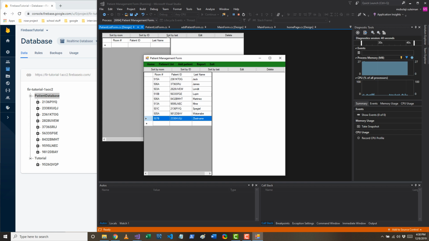So now we selected 507Z last name. It should be 507Z last name. This should be 510 Lupon. And if you sort by ID, change the list again. But now if we click here, it should be 506 Martinez. 506 Martinez. Good.